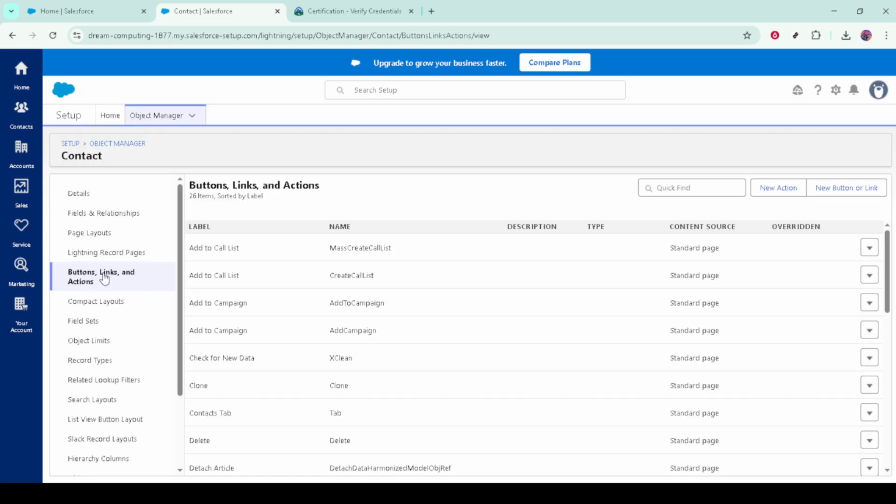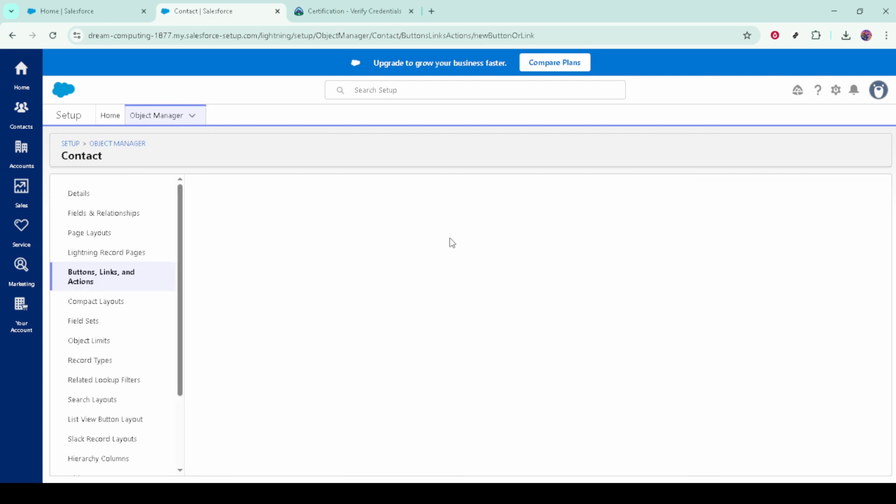Once you're on the Contact Object Setup page, look for the section called Buttons, Links, and Actions. This is where all custom buttons for the object are defined. Click New Button or Link to begin creating your button. Give it a clear, concise label and a unique name that makes it easy to identify later.